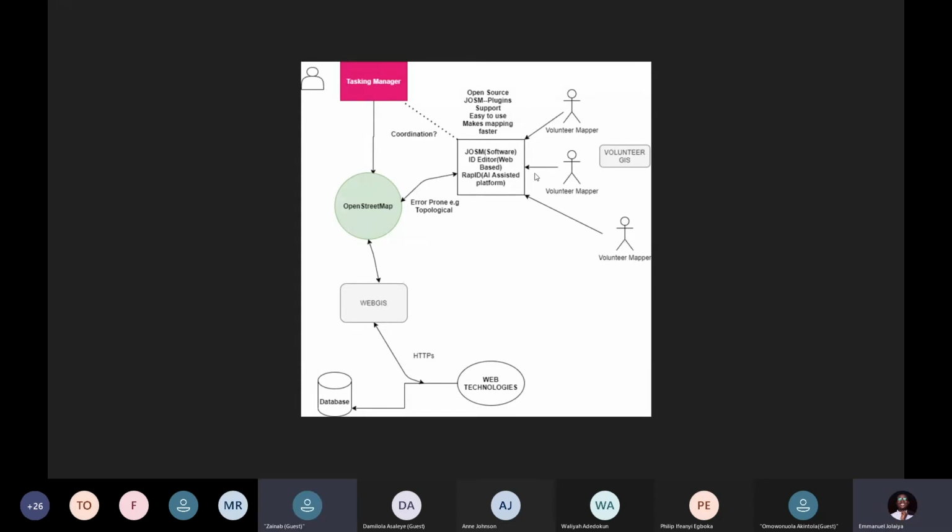So we are all volunteers willing to contribute to OSM. To this project, we want to map buildings. We want to contribute to energy project planning in Nigeria. And yeah, we are right here. Can you see my cursor? Yes. So the concept is more like a volunteer GIS. So we are volunteering, contributing to open source.